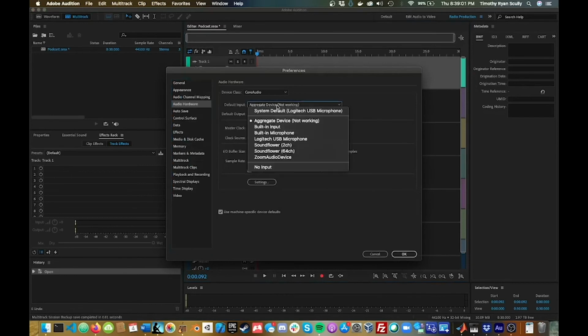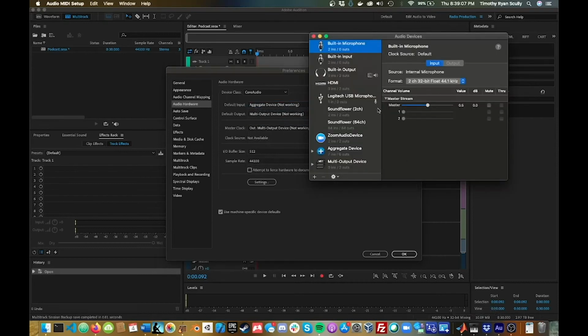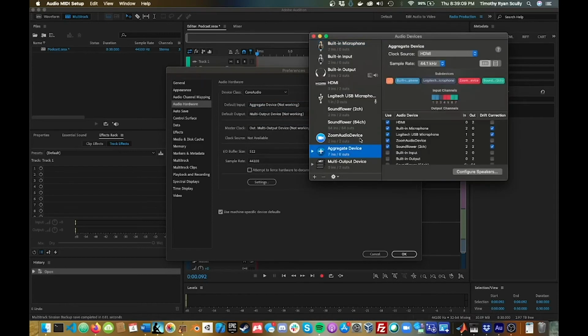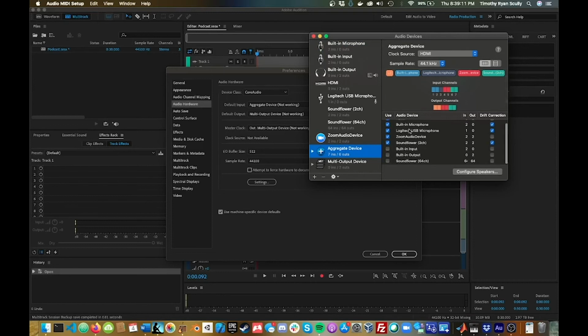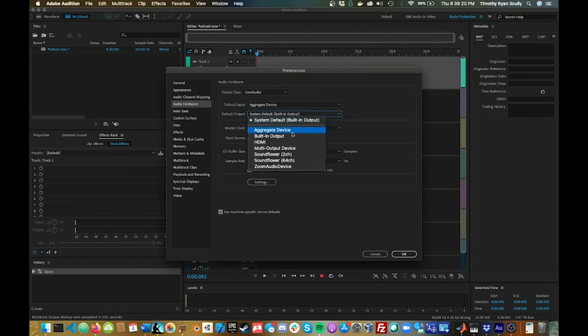So, okay, aggregate device not working. So there's something wrong with the aggregate device. Let's see what it is. Probably the same thing that's going wrong with Soundflower. That's weird, though. And of course, this happens when I'm recording. Multi-output device.